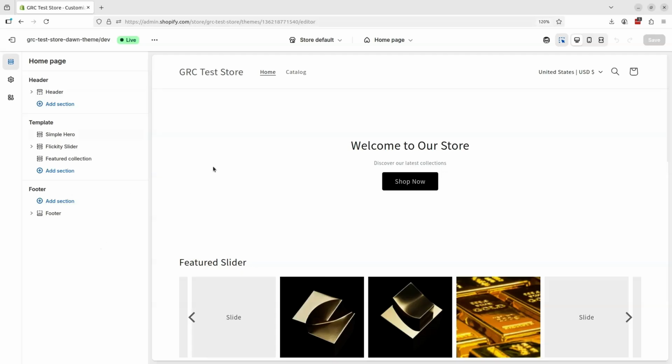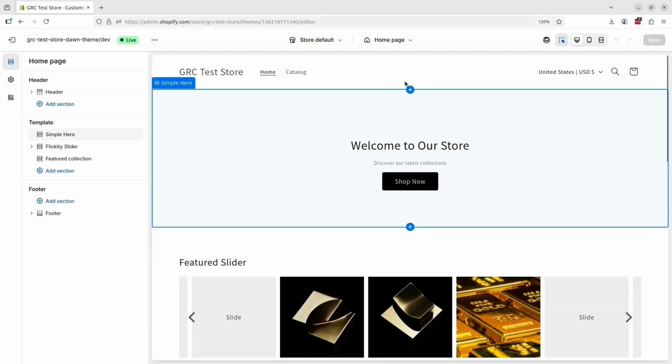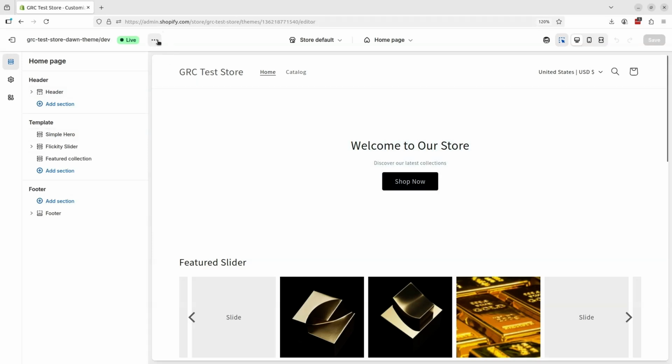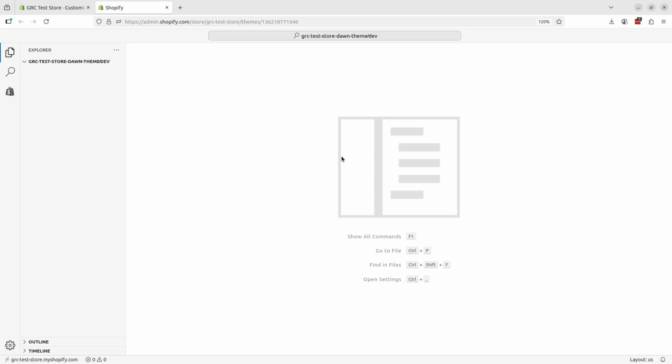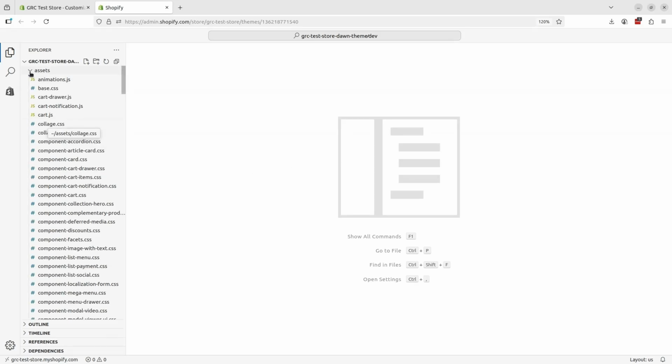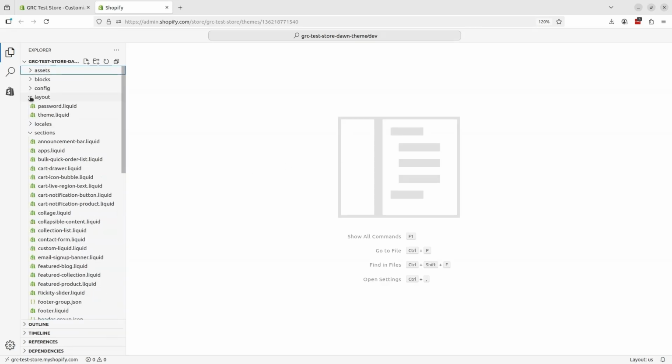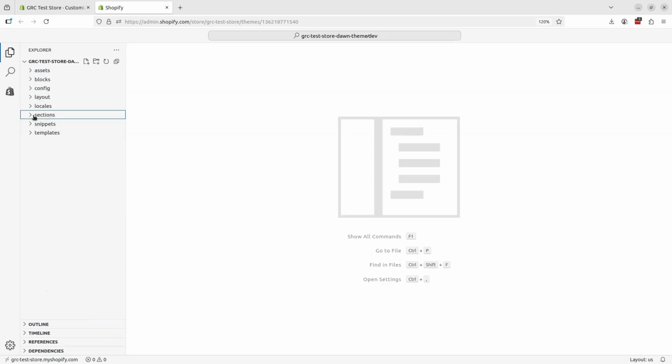We're going to start by showing how to edit code within the Shopify editor. If you go up to these three dots, you can click Edit Code. It pulls up a Shopify embedded code editor. If we collapse all these folders, you can see this is the main folder structure for a Shopify theme.